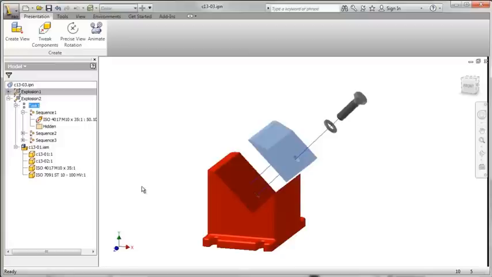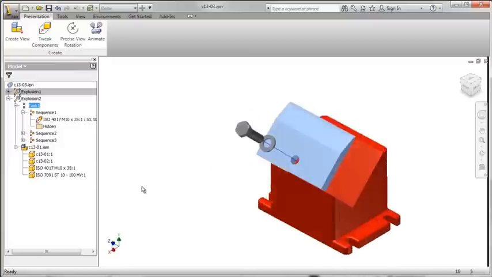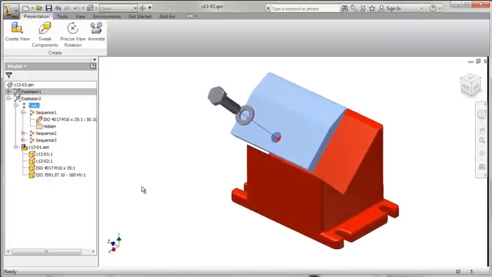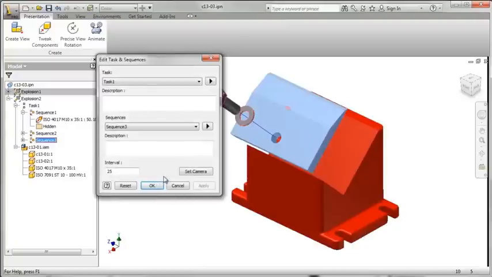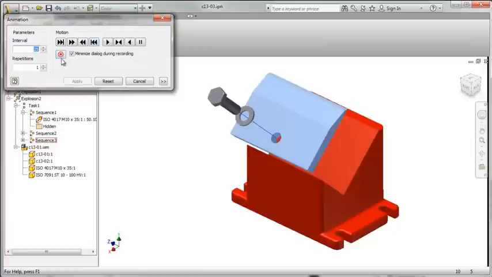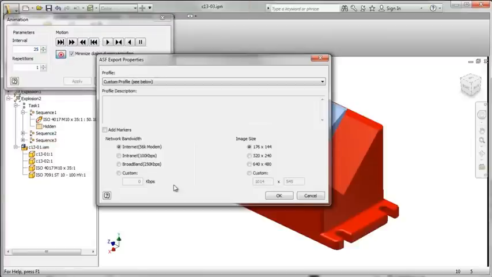Now we can make modifications to the other sequence to make them more clear. So we'll reposition our model. That looks pretty good. And let's update sequence 3, and we'll set the camera to that value. When we go to animate this now, we can go ahead and select the little red dot icon and create an AVI or a WMV file of this presentation file as well.